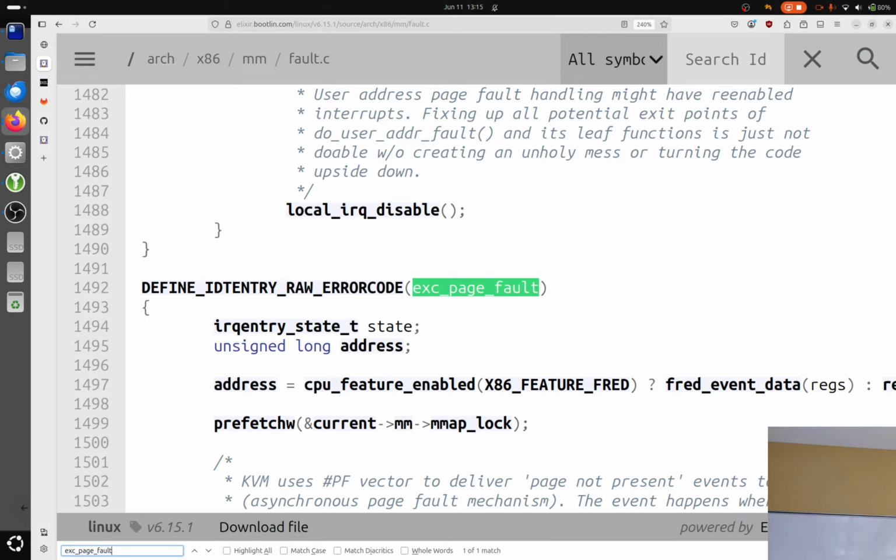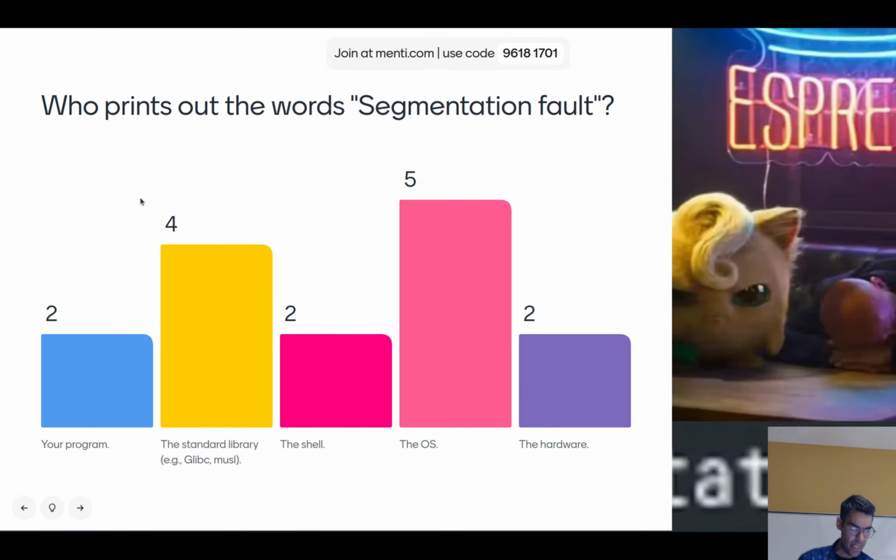All right, so the IDT entry has been set up. The interrupt descriptor table entry has been set up. So the hardware knows, okay, when there's a fault that happens, that's the function that I'm going to invoke. I'm going to pop back to my terminal for a second.